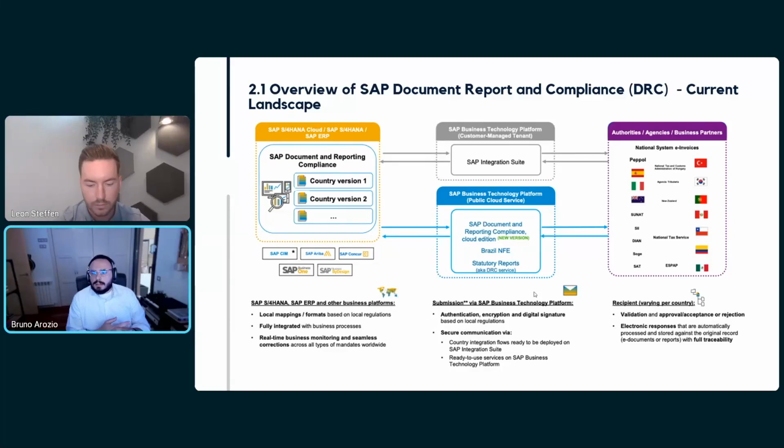In SAP DRC, we have 2 versions. We have the customer tenant, which is the on-premise version. And SAP is now really pointing to the cloud option, because you can just enable the scenarios specific to the countries or specific to the business scenario. That is where SAP is pointing for future implementations.